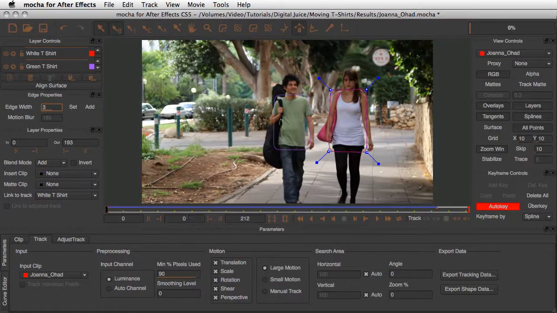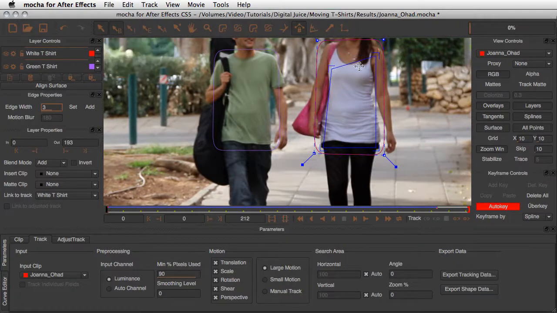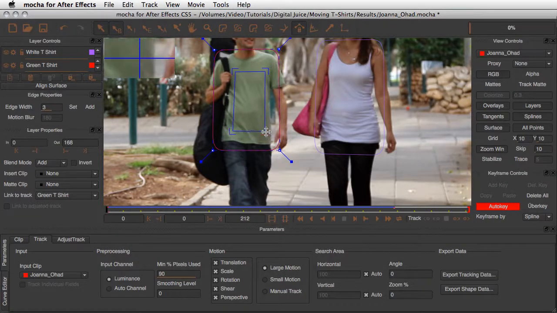What we need to do now is hit the surface for each one of the layers and make sure that we tell Mocha where we want our graphics to appear. In order to do it more accurately, I will hit the Z key and just zoom a little bit into the shot, and then just make sure that I stick my plane. I think something like this should work nice for the white shirt. We might need to adjust it in a moment. And then we will do the same for the green one. So the graphics should be something here. And just be careful to not interfere with the hands.